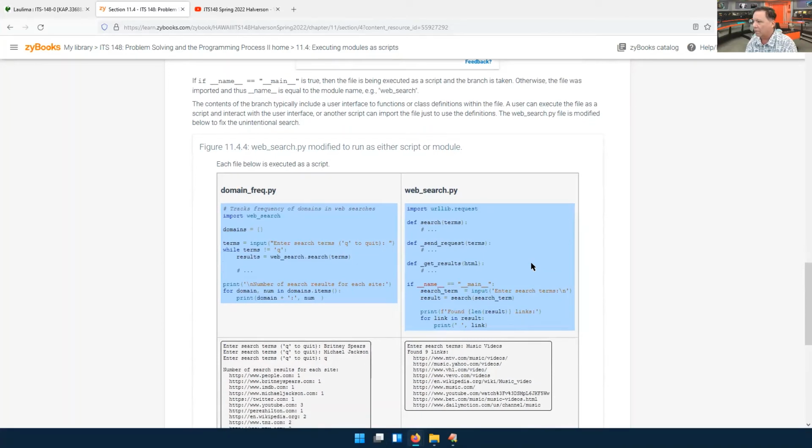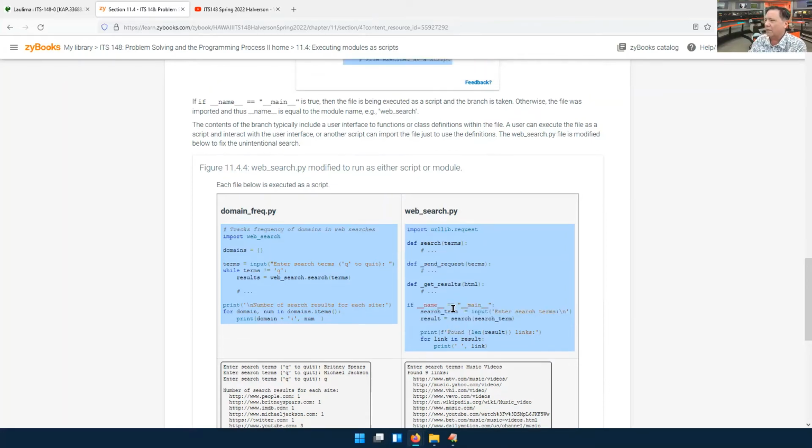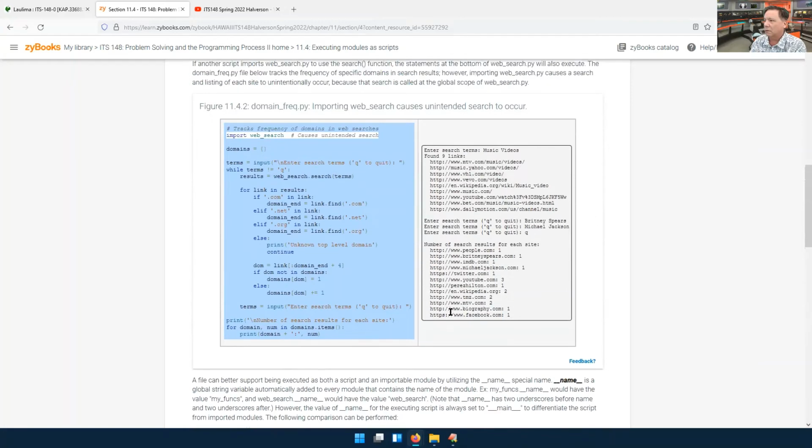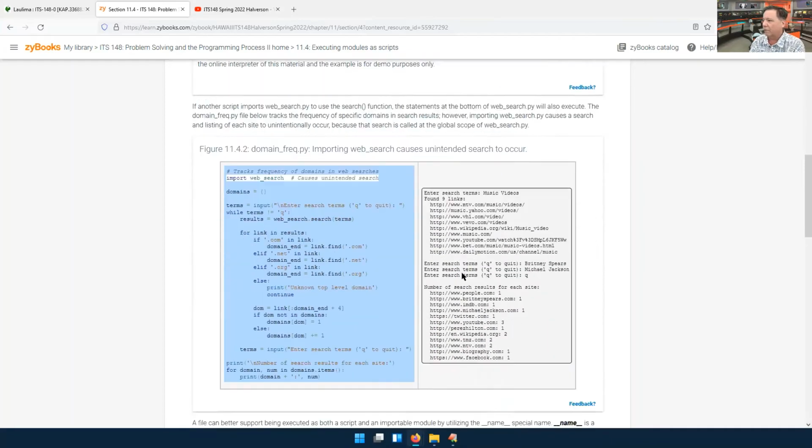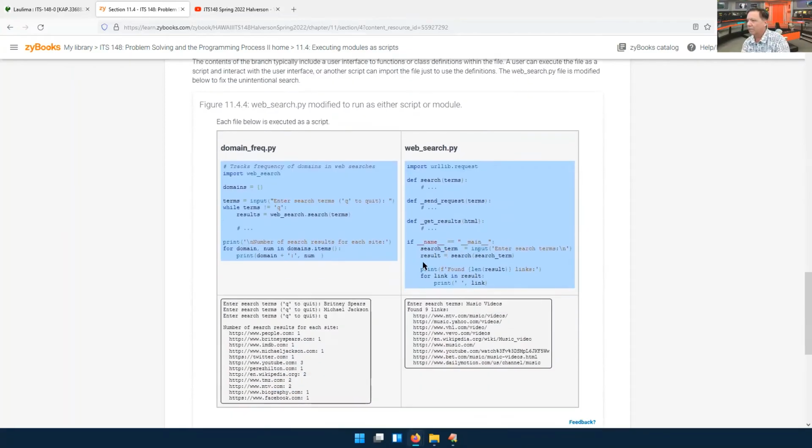So instead of this web search.py that's got search defined, this defined, and this defined, instead of having this stuff right out here, you put it as the block of this if statement. Okay, so this is the same as this, except it's inside this if block. Okay, so what is this if block?